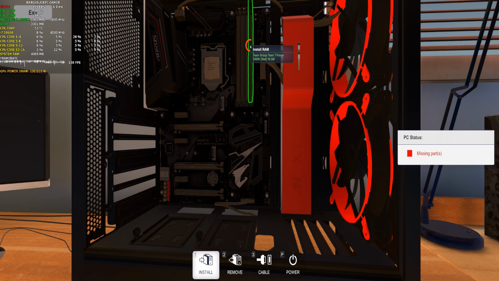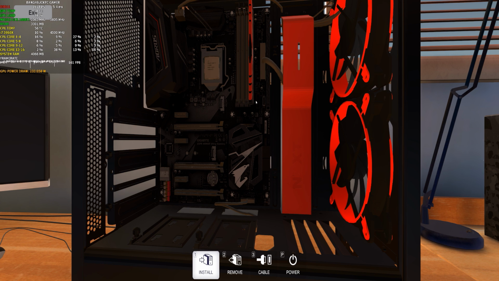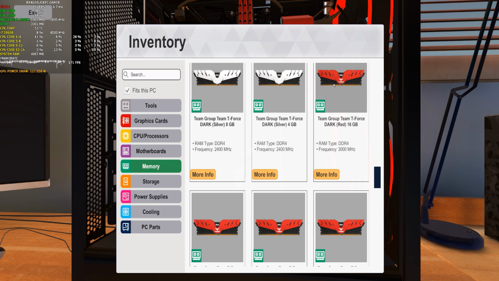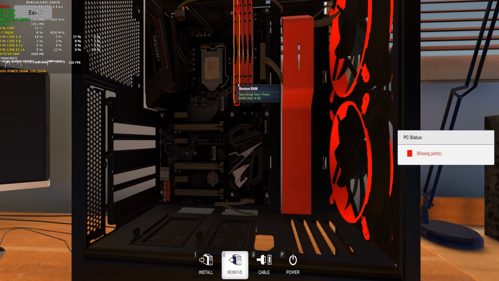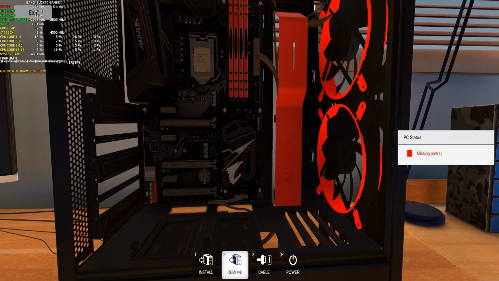So this is a 16 gigabyte kit, but we're going to install 32 gigabytes. We may as well just max it out since we don't really have a budget that we're working with at the moment. That's looking good so far.